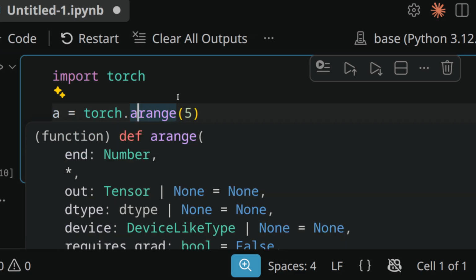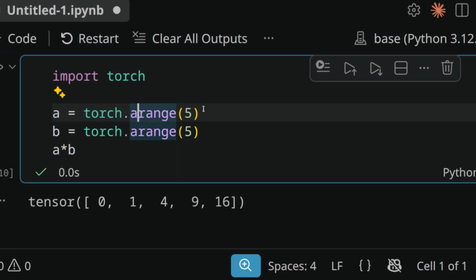So it starts at 0, 1, 2, 3, 4. That's 5 things, because it starts at 0. So this is 0 through 4, and this is 0 through 4. And this is just as if you were multiplying two individual numbers in regular Python. Just put the times symbol between, and it'll multiply element-wise. So it'll take the 0 times the 0, and hold on, I'll clarify it real quick.